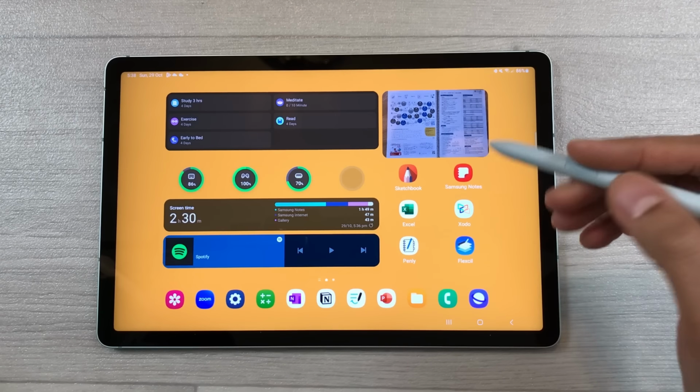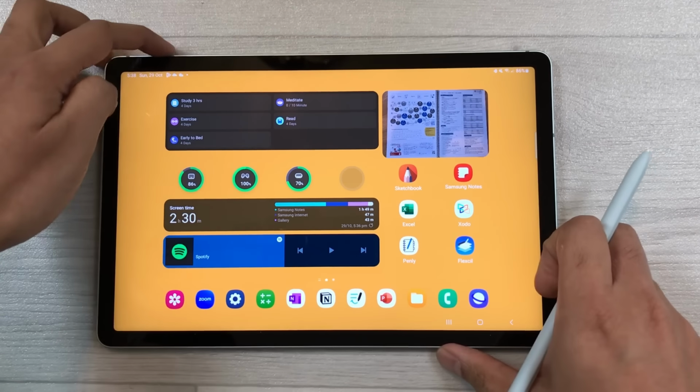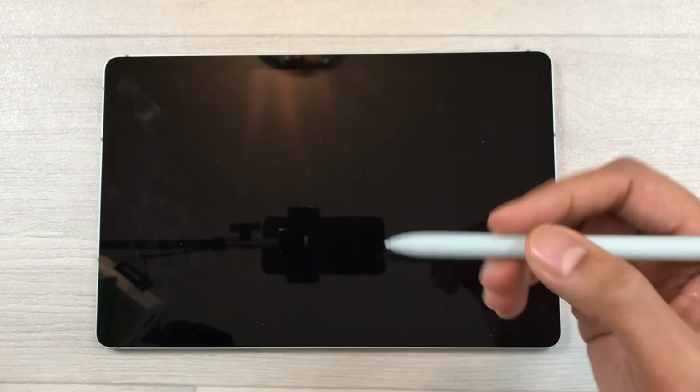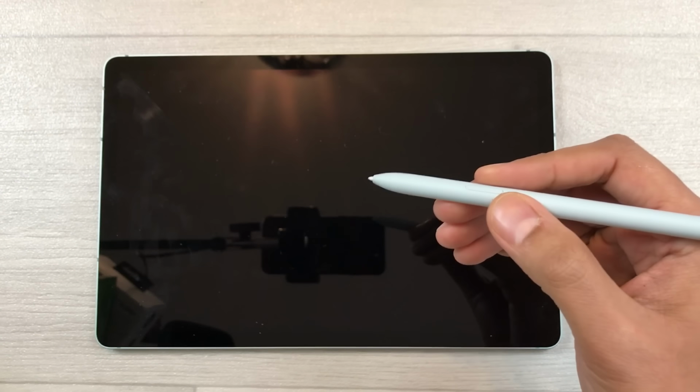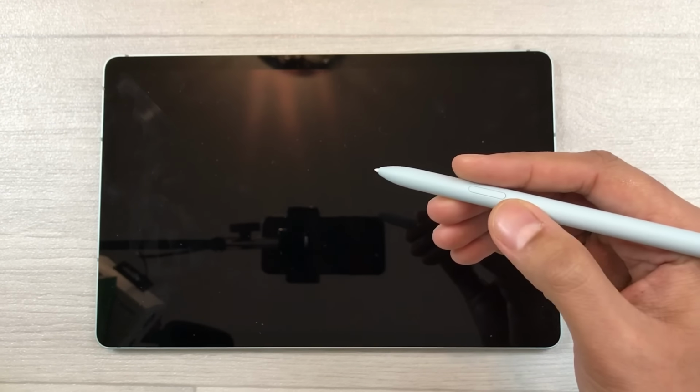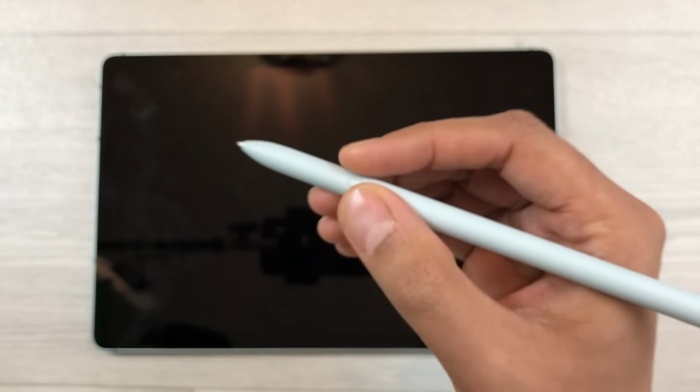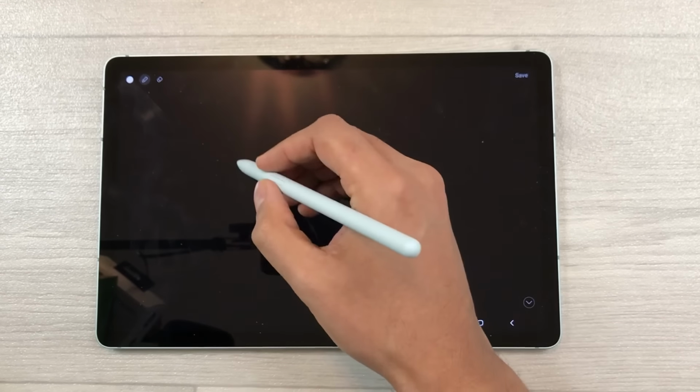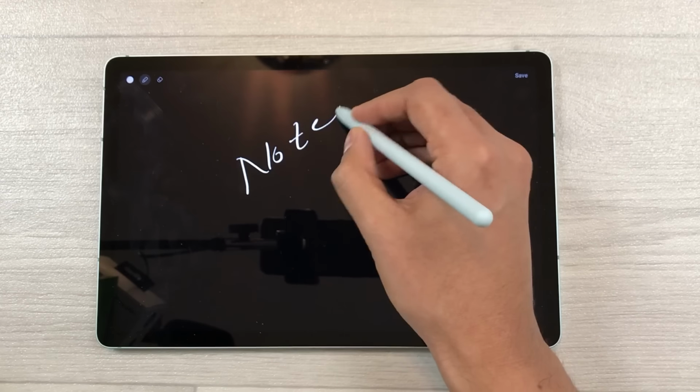The next feature is about screen off memo. For example, your tablet is locked and you are in a hurry and you want to write some important information or you want to take notes. Use the S Pen button. Just tap on the screen 2 times like this. It will open the screen off memo, and now here you can start taking your notes.